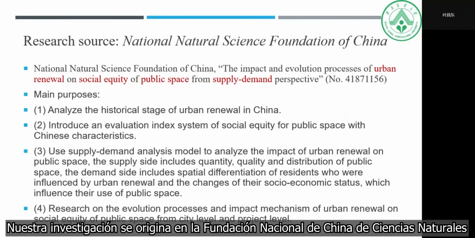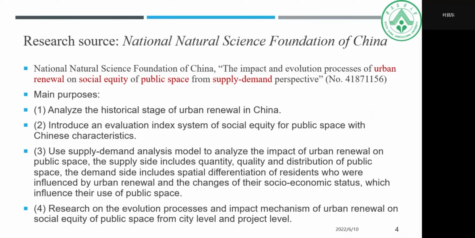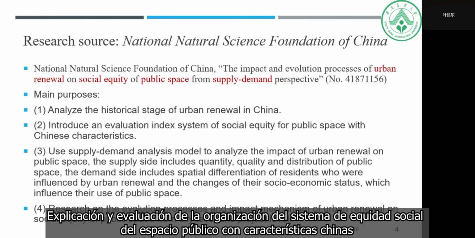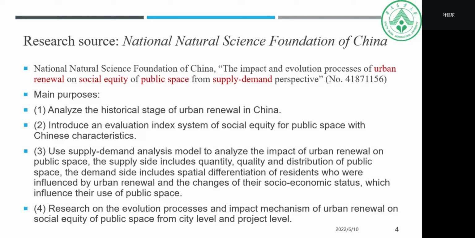Our research comes from the National Natural Science Foundation of China. The main purpose of this research includes analyzing the historical stage of urban renewal in China, introducing an evaluation index system of social equity for public space with Chinese characteristics, and using a supply-demand analysis model to analyze the impact of urban renewal on public space.